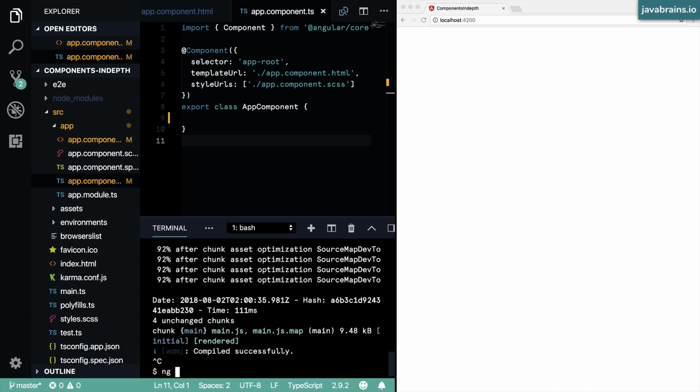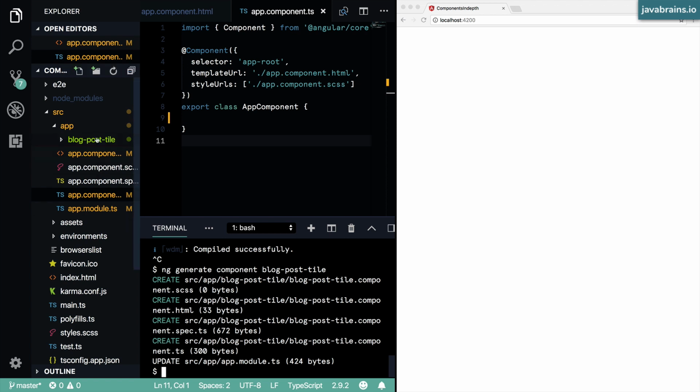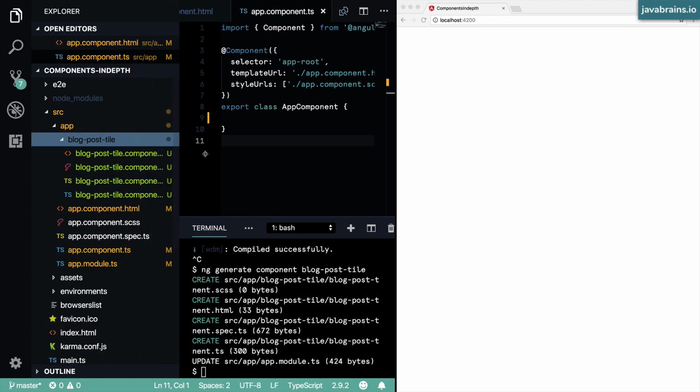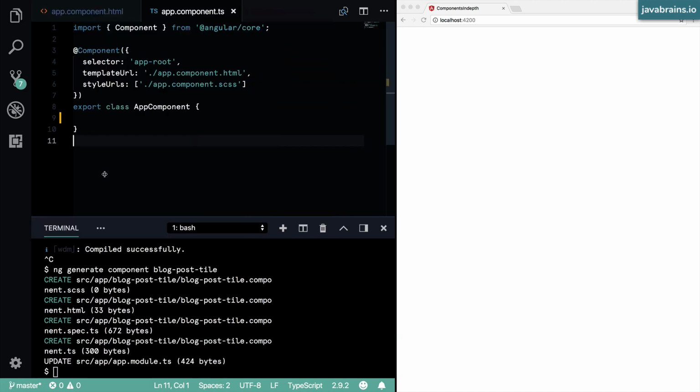I'm going to create the component by using the ng generate component. So this is the command that you can use to tell Angular CLI to generate a component for you. I'm going to call this the blog post tile component. Need to give a space here. So the command is ng generate component, and then the name of the component. Now when I hit enter, Angular CLI is going to create a bunch of files here. And it's created this directory, which has four files, the HTML, CSS, the test, and the actual component TypeScript file.